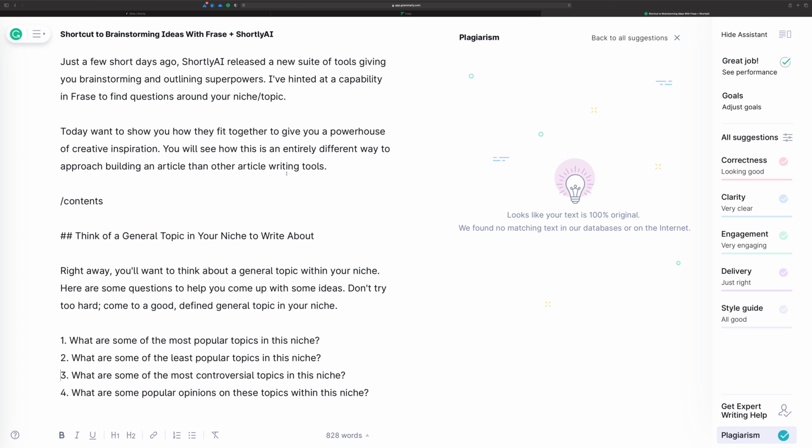So that's it for this really quick guide showing you how to use Grammarly to do a plagiarism check on your content and to edit.